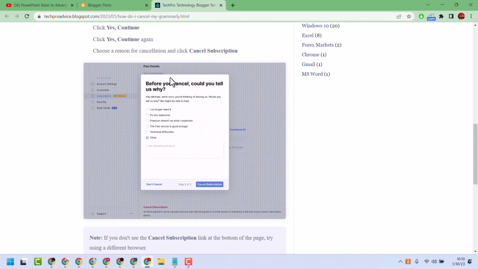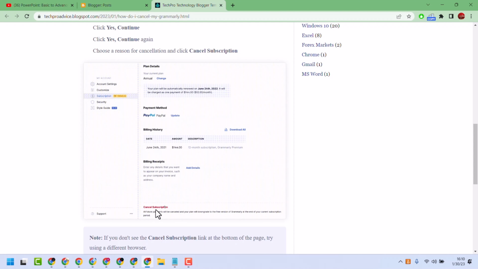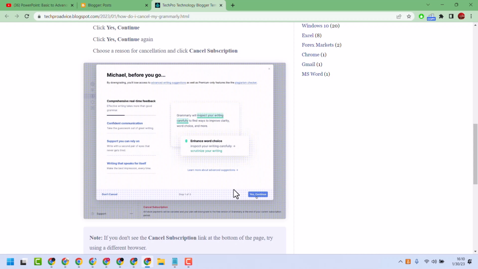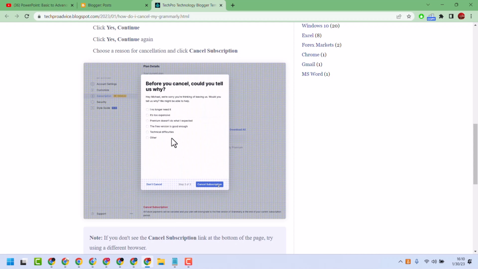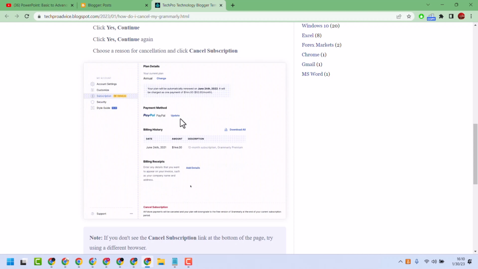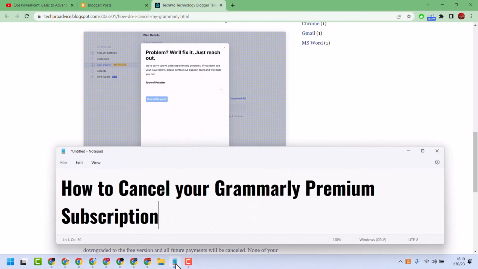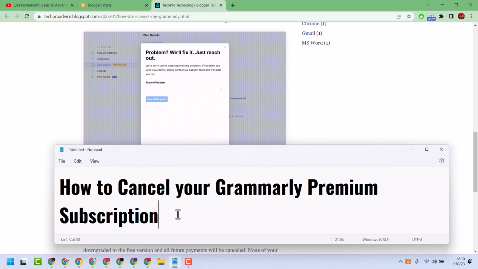As we can see in this GIF, click on this bottom cancel subscription, yes continue, and select any reason. So this way you can cancel your Grammarly premium subscription.